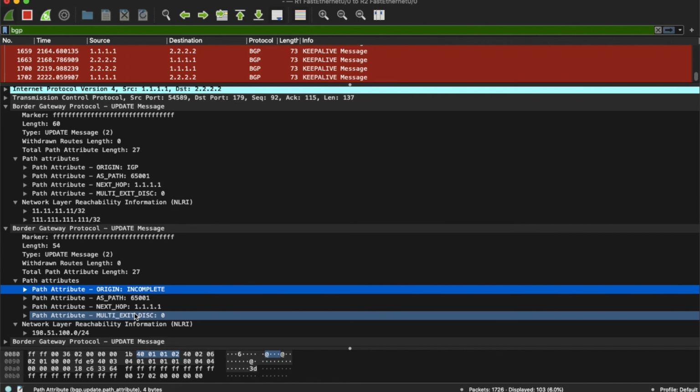In IGPs, you need the seed metric because, for example, if you are redistributing EIGRP routes into OSPF, OSPF does not understand the EIGRP metric, and it needs some kind of value for the route. A metric has to be assigned to the route. Otherwise, how can the routing process use that route? So just keep in mind that there is this difference between BGP and IGP in terms of route redistribution.